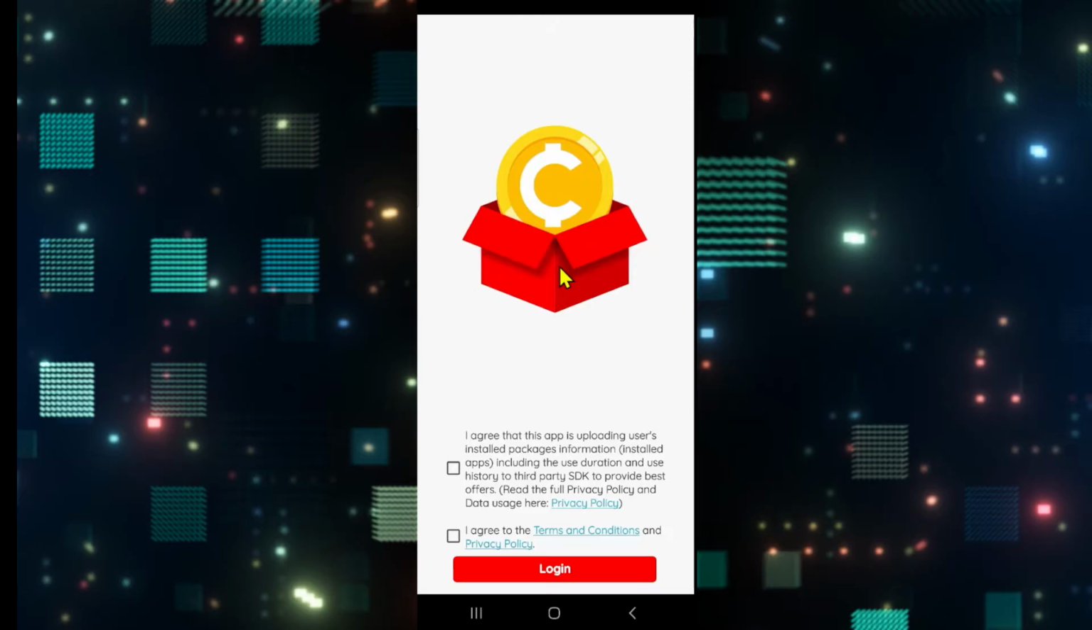First of all, open up the Coinplix application and then you will see the login button as well as some checkboxes. Just tap on the checkboxes and then click on the login button.